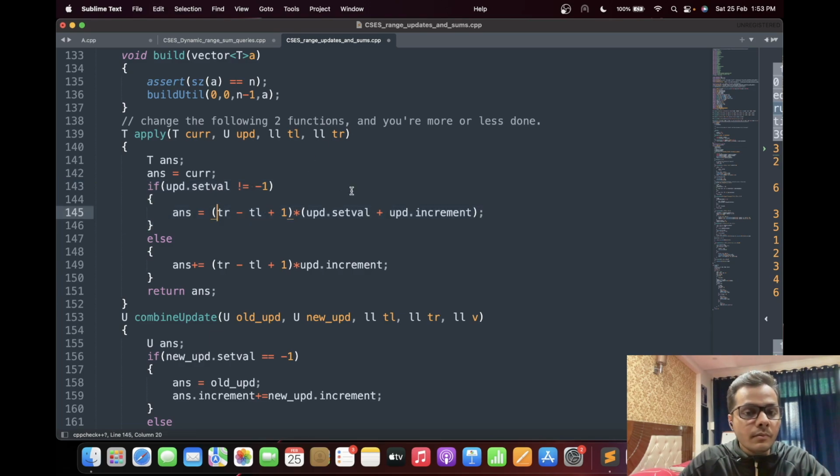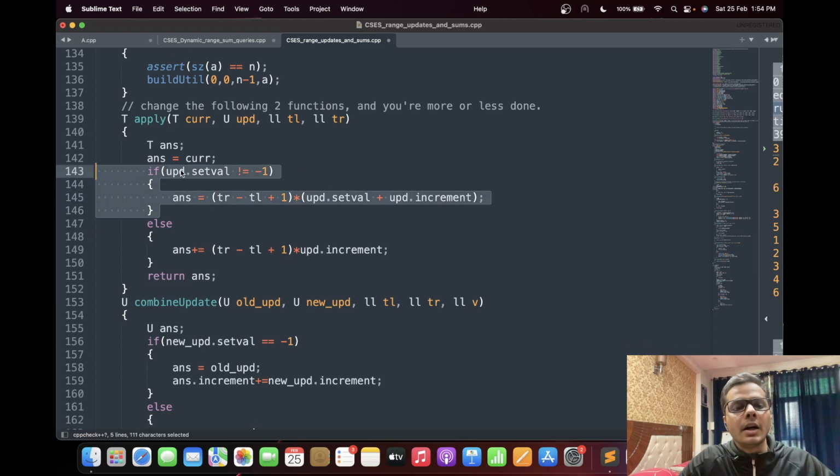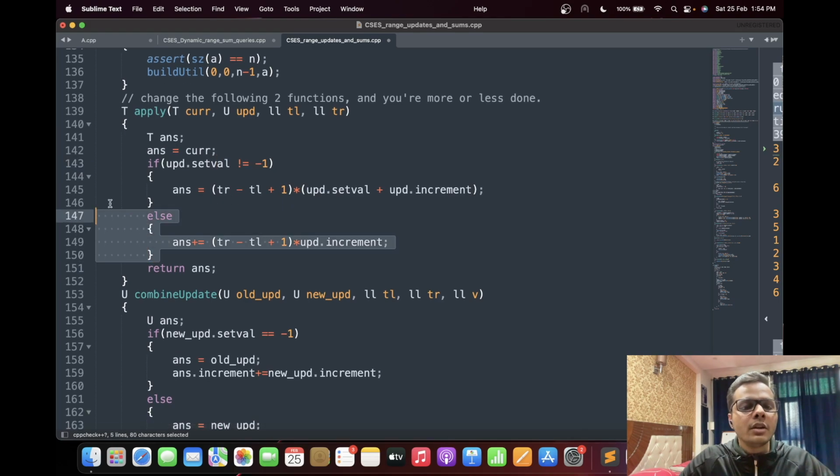Okay, cool. So in this case, what happens is that if in the update, the value of setval is equal to -1, which means that we don't need to assign it anything, we just need to increment it. Then as we had done previously, we'll just say that answer equal to cur plus tr minus tl plus 1 into the increment value.